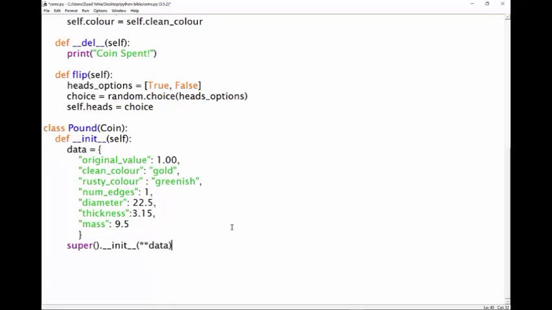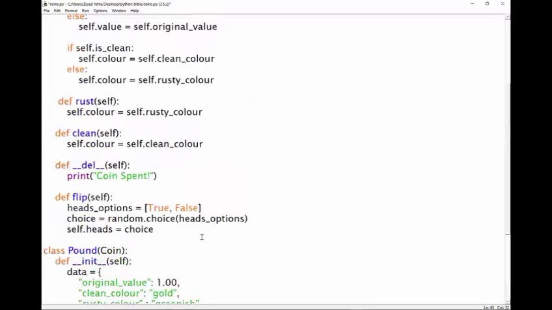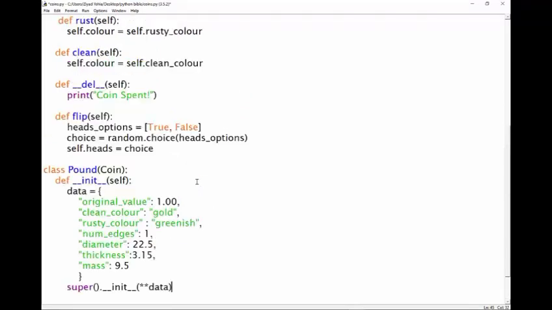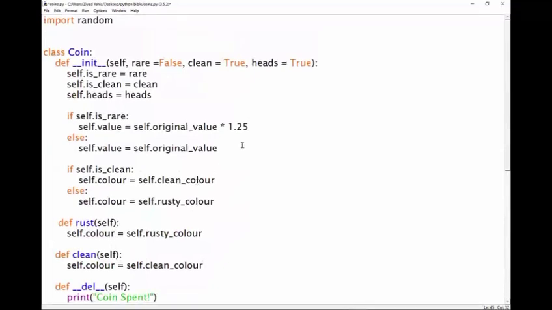And if you remember about packing and unpacking that we did in the function section of the course, this is where we'd use it. So what this is going to do is it's going to run the coin class constructor and pass it original value equals 1, clean color equals gold, rusty color equals greenish, num edges equals 1, diameter equals 22.5, thickness equals 3.15, and mass equals 9.5, all as keyword arguments.